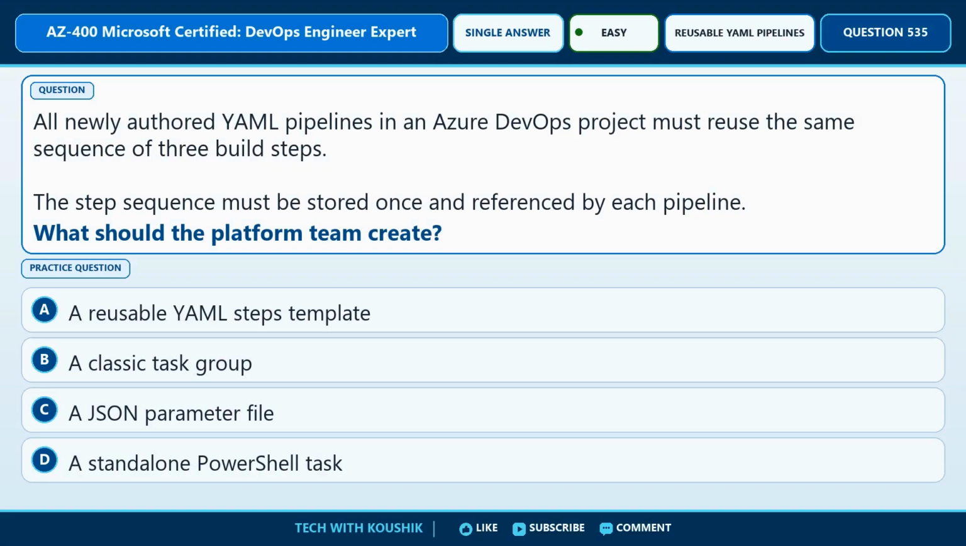Question number 535. Scenario: all newly authored YAML pipelines in an Azure DevOps project must reuse the same sequence of 3 build steps. The step sequence must be stored once and referenced by each pipeline. What should the platform team create? The available options are as follows.